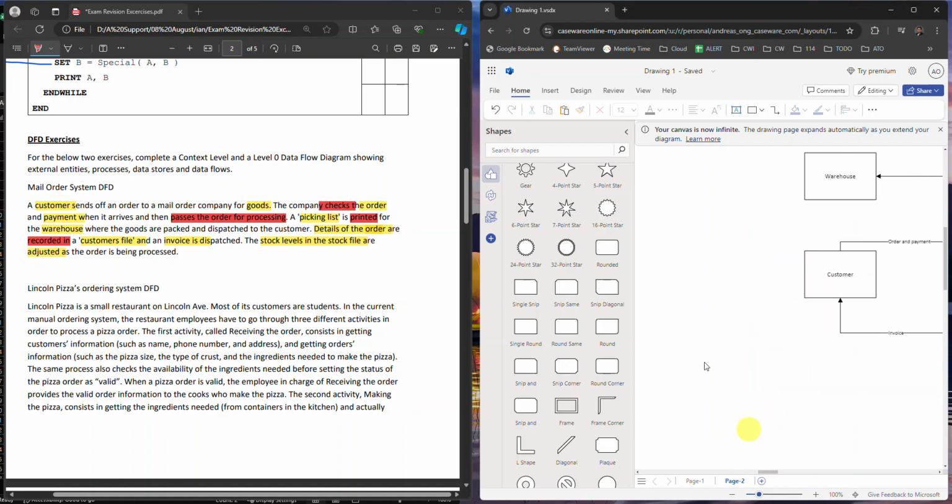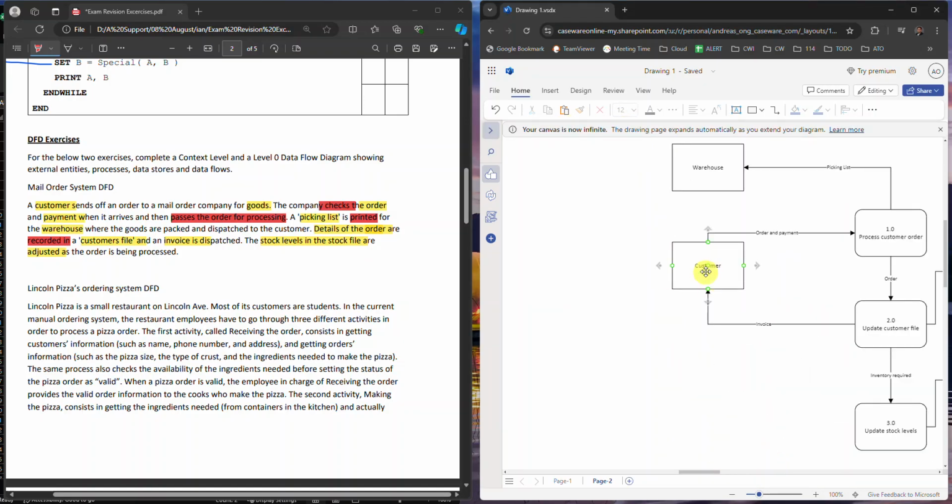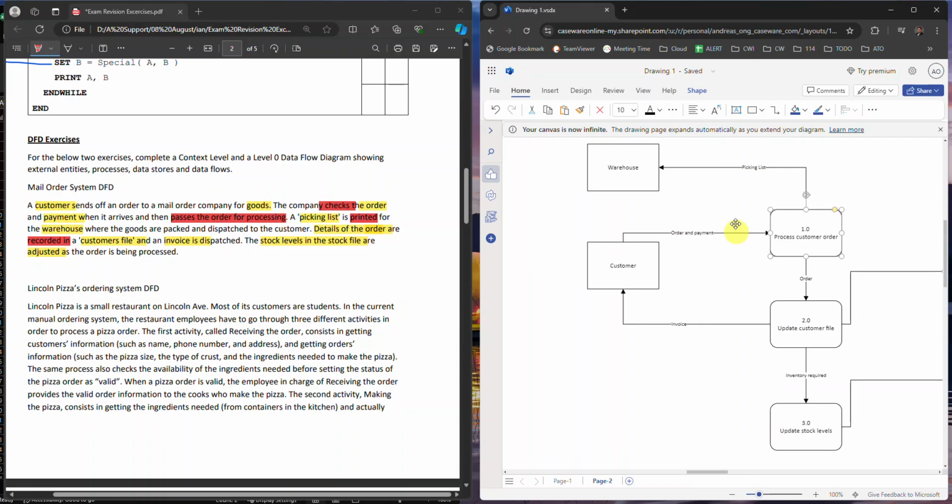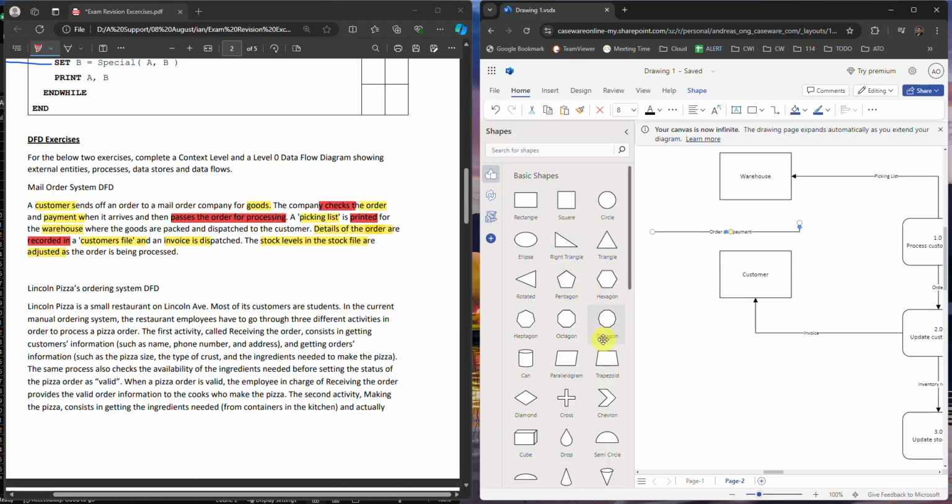So we go in here and then we check our DFD. Customer sends order to that. Okay, so that one is checked, right? The company checks the order, the payment, and then passes the order for processing. So probably in here there's a validation point, so we will probably need a process in there as well. So maybe we can adjust our process a little bit here. Let's just take that one out, and then let's bring in a process.